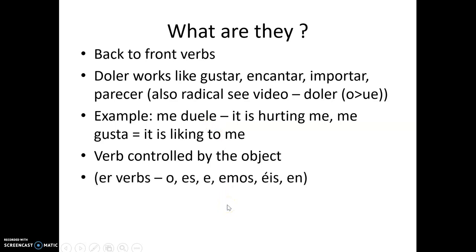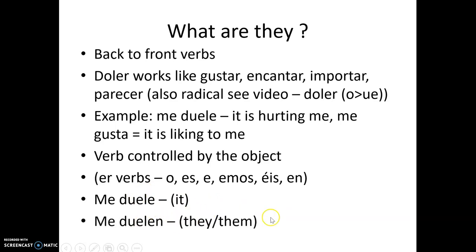This verb, however, is an ER verb, so it follows the ER verb rules. Our main endings will be E for the it hurts me and N for they hurt me. I can see that we might use some of the others, but we won't complicate that in this video. So me duele, it's hurting me. Me duelen, they are hurting me.